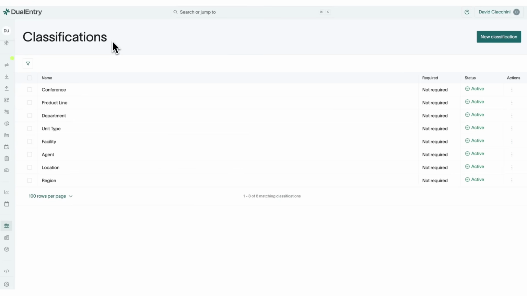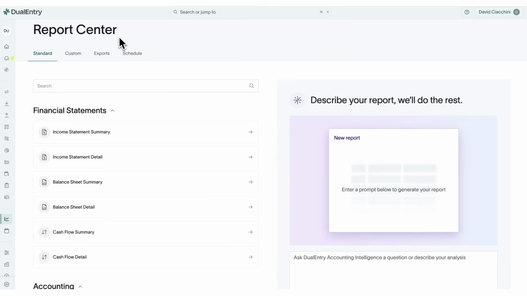Further, using our classifications, you can segment and report on your business at the granularity you need. For example, you might want to look at your business by different regions, locations, divisions, departments, projects, etc. You can have as many classifications as you need. As transactions flow into the system from integrated technology or are input or uploaded into DualEntry, you can be confident each and every transaction is classified correctly. This will allow you to report on your data in a way that delivers valuable insights so you can make informed business decisions. We have all the standard reports that you'd expect, and reports can be completely customized.